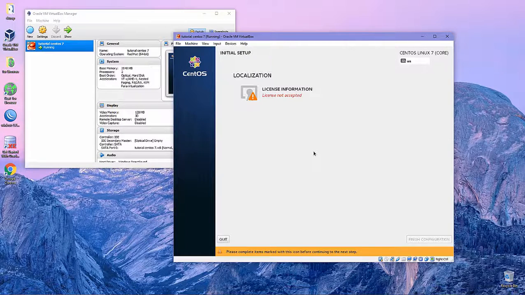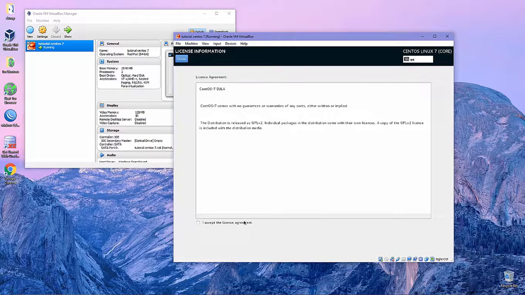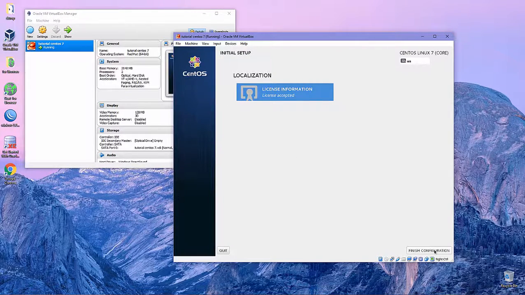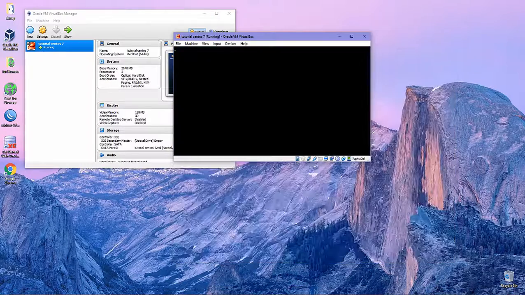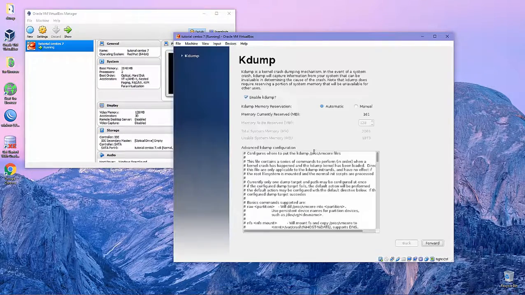Okay, next click license information, because CentOS needs us to agree. Check I accept the license agreement and done, and finish configuration. For the kdump setting, leave it at default and click forward.